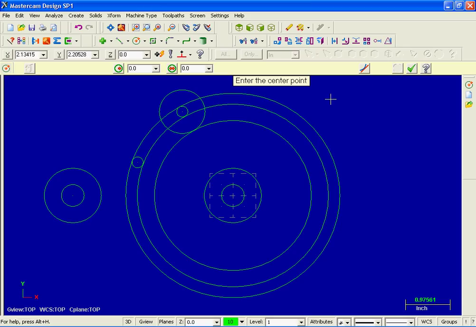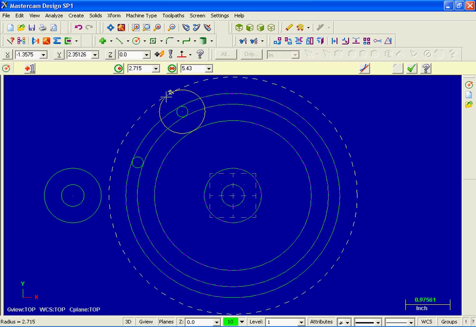Again, enter the center point. I'm going to pick this center point, our x0, y0. And now I'm going to move on out. And there's my visual cue for tangency to this circle. I'm going to pick it. Looks great. Now I'm done here. So up on the right hand side on the ribbon bar, I'm going to click on OK.